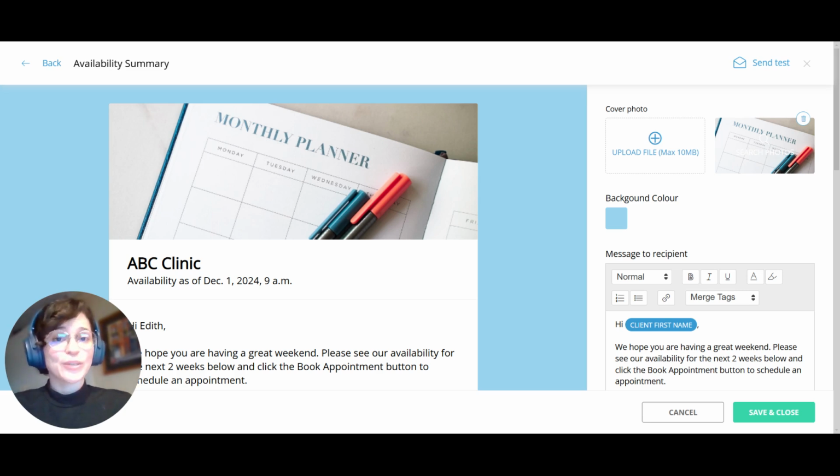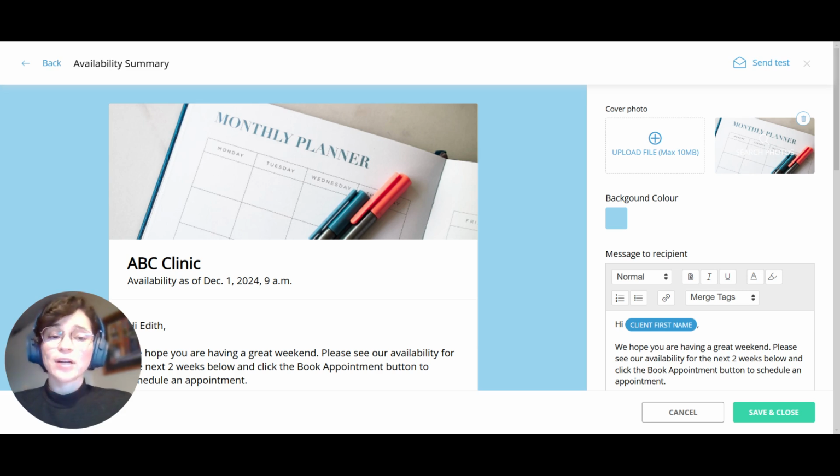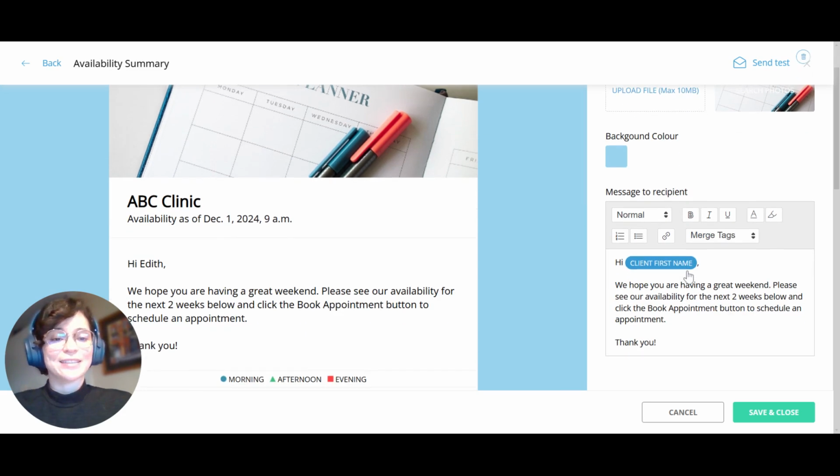Once in Edit Design, you can do the following. You can upload or search for a cover photo. You can select a background color and add a custom message for your clients.